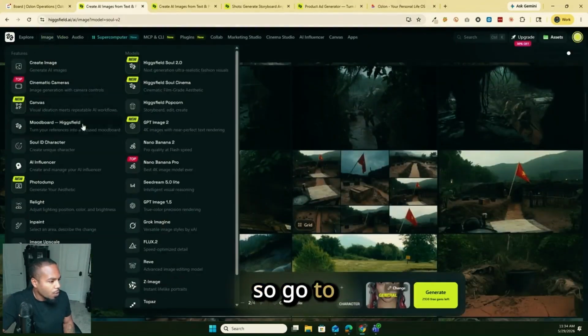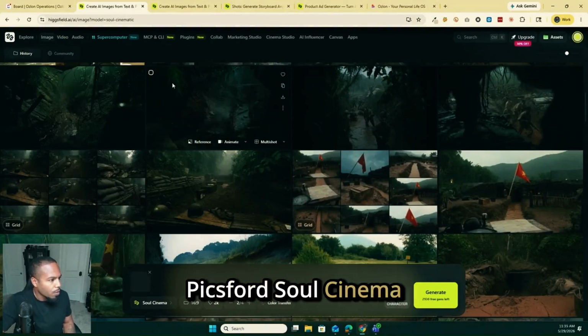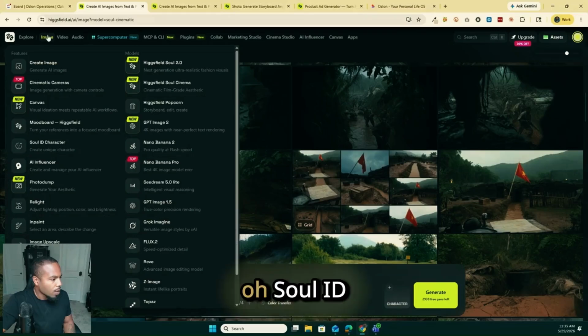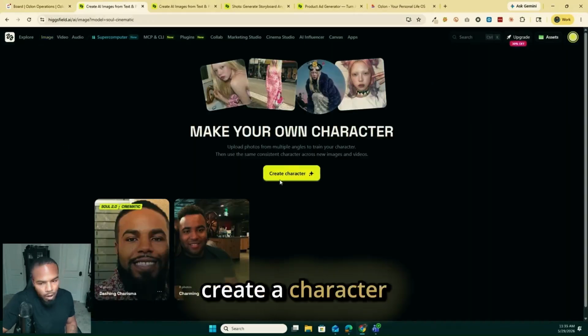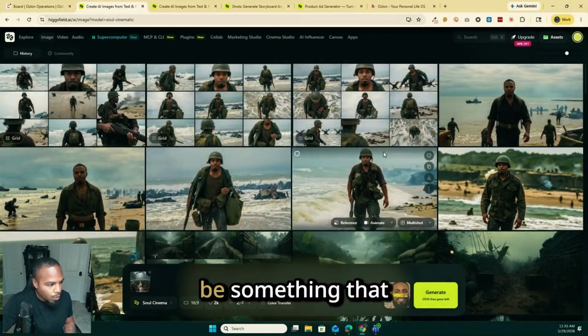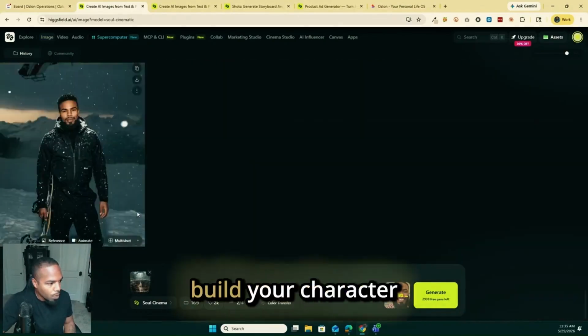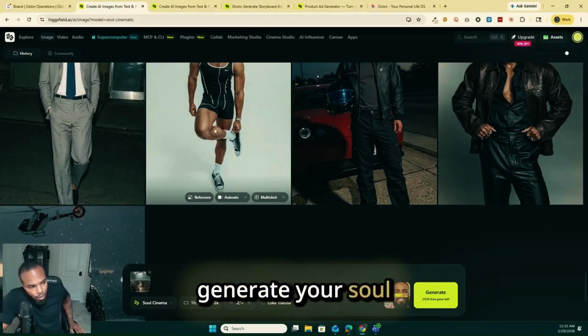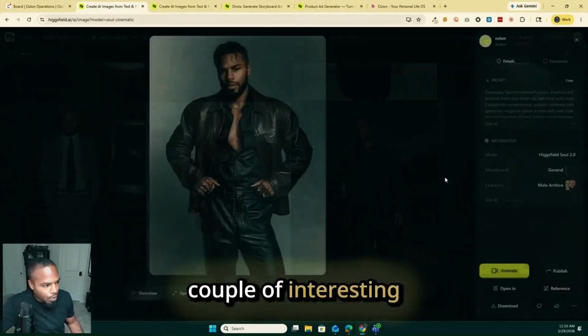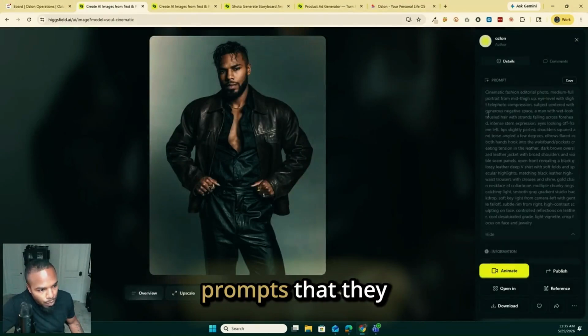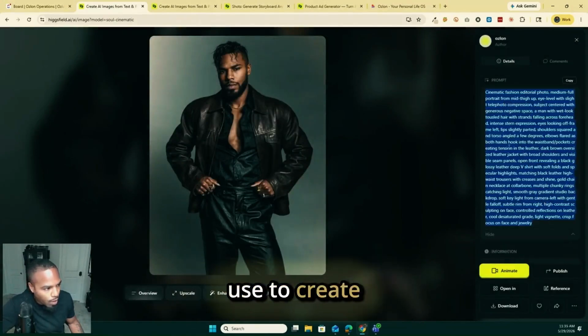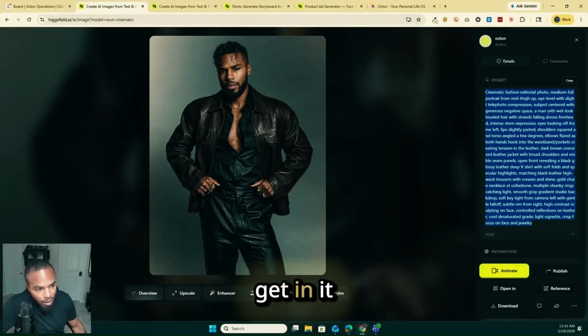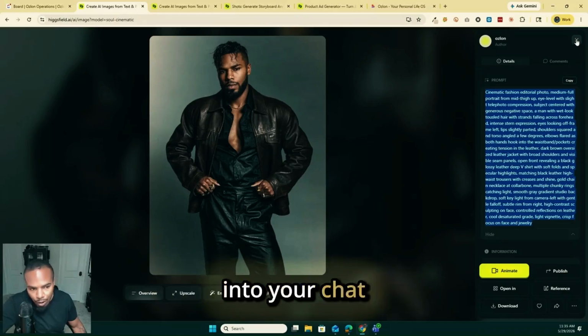So go to Higgsfield Soul Cinema, because I'm going to show you guys the Soul ID. You can create a character in your Soul ID, and this will essentially be something that you use to build your character. Once you generate your Soul image, you'll be able to get a couple of interesting shots of yourself, and you can see the different prompts they use to create a high quality picture. In my opinion, you can take this, analyze it, and then add this prompt specifically into your ChatGPT or Claude.